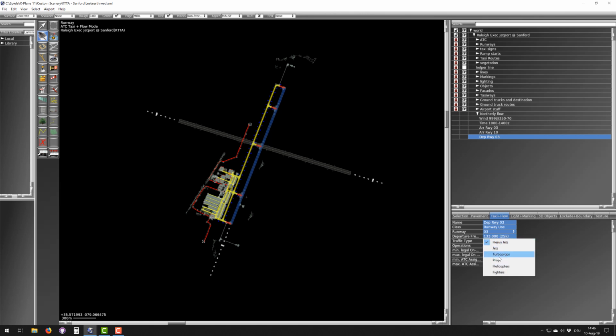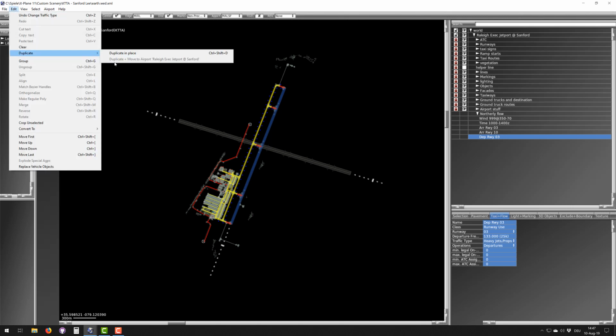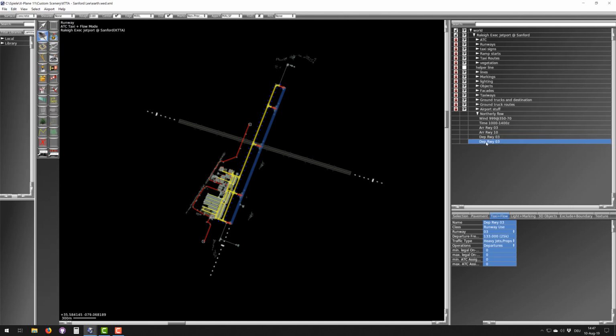You can say, I just want the heavy jets and the props to depart on runway 03. And then I make another one. You can just duplicate this one. Sometimes it's easier than setting everything up anew. And you can say, hey, these guys need to depart on runway 21. Again, wouldn't make any sense, but you could.